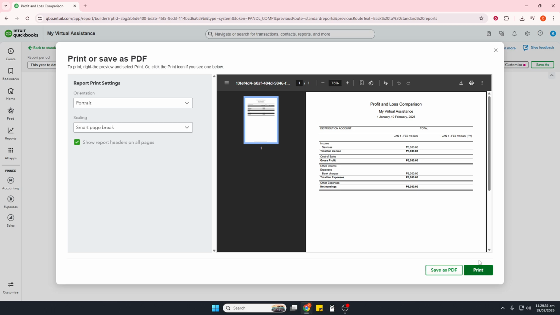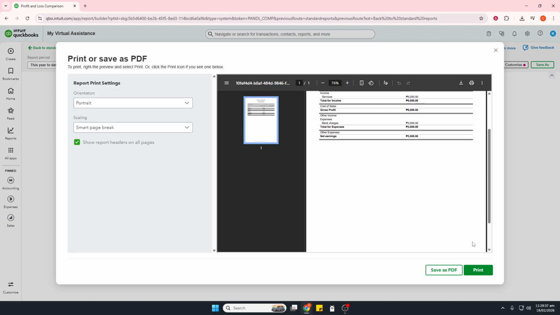When you're ready to print, go to the top right of the report and click the print icon. A print preview will open so you can confirm the title, company name, and date range display correctly. If everything looks good, click print and then select your printer.